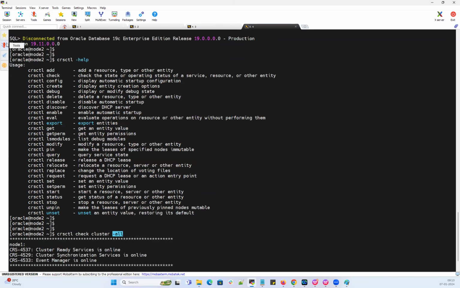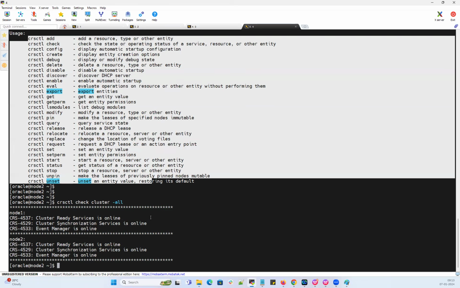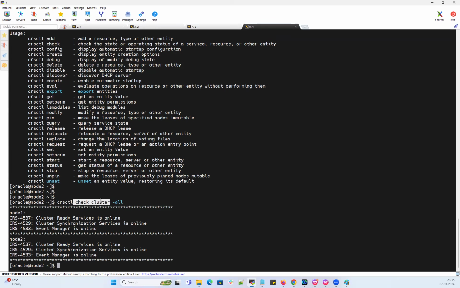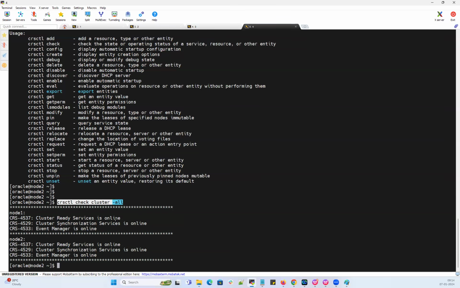Again, as I said, you can run so many commands with that. I'm just running one command, crsctl check cluster -all, which will tell me on node 1 my cluster ready service, my cluster synchronization service, my cluster event manager, all are online. On node 2 also, all services are online. This is one simple command. We'll explain in detail in our regular classes.